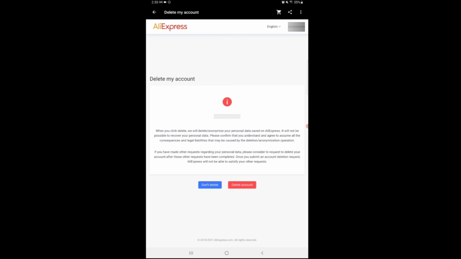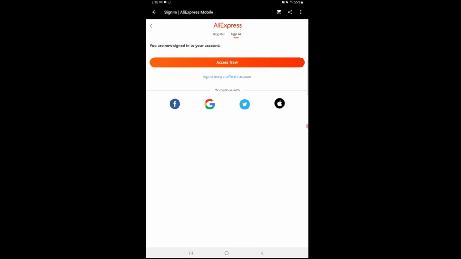Now this is the final step to delete your account. Just click on delete account. So this is how you can delete your account in AliExpress.